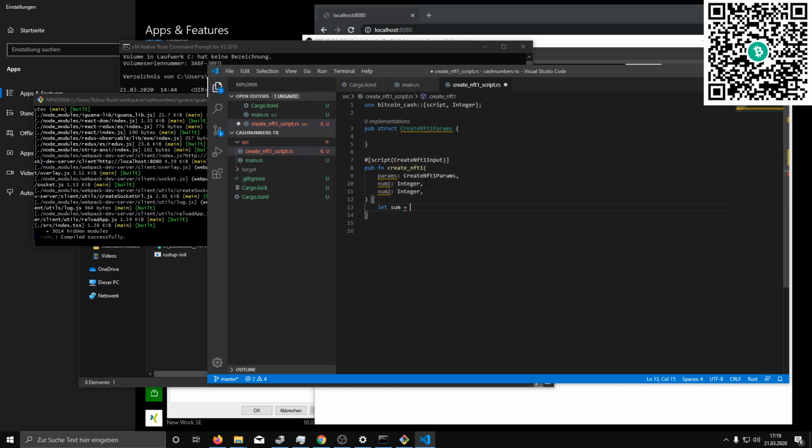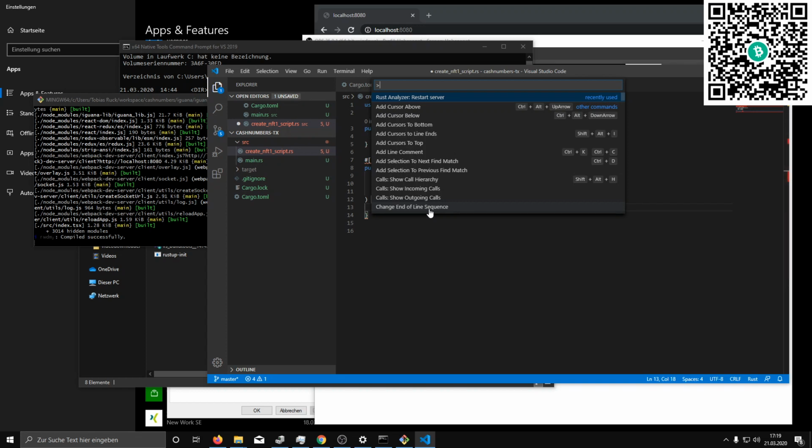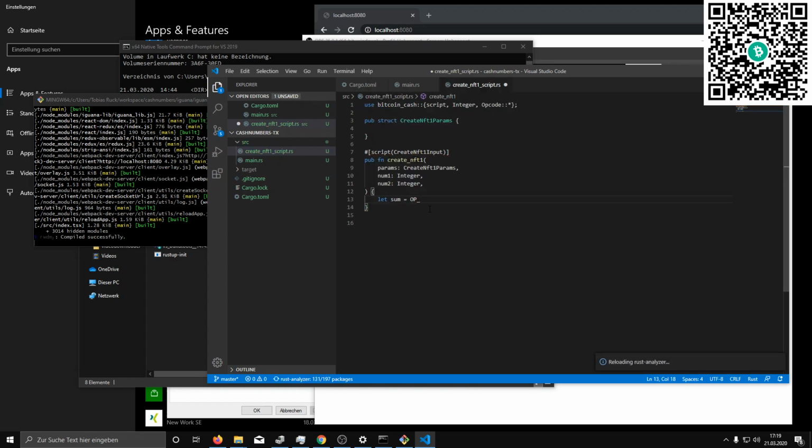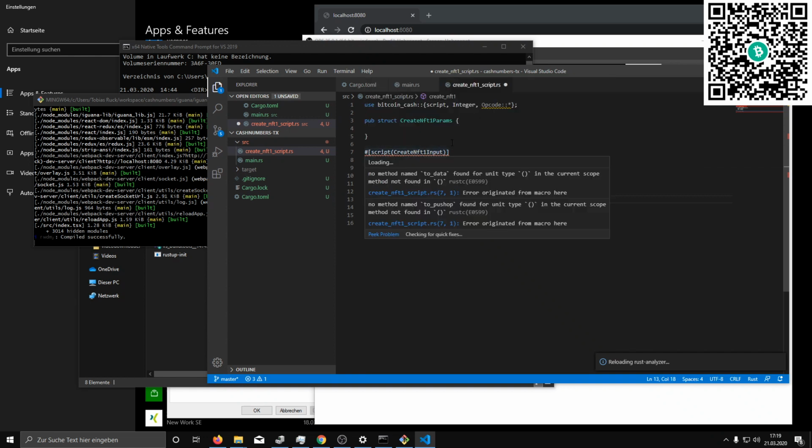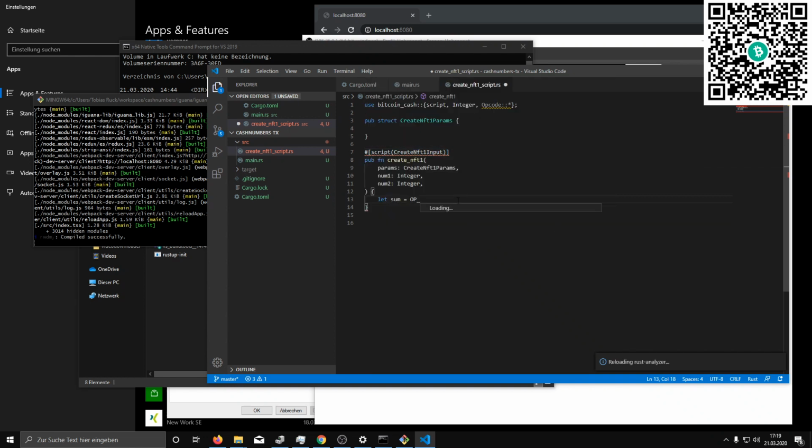Let sum equal. And for that we need the opcodes. Those have to be in scope, so we also have to import those. Yeah, opcode. So this is the syntax for importing all the stuff that's in opcode. So we basically import all opcodes. I think we should be able to get auto-completion if we... Yeah, sometimes Rust Analyzer gets stuck and then you can just reload the thing. So currently we get an error.